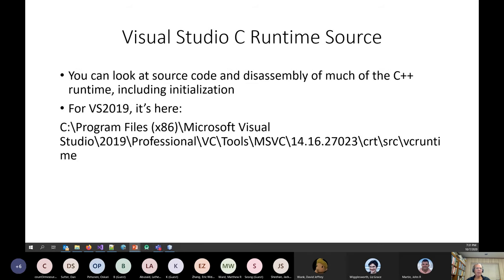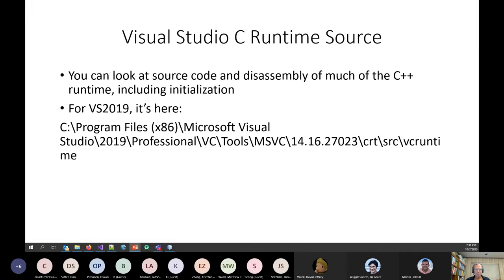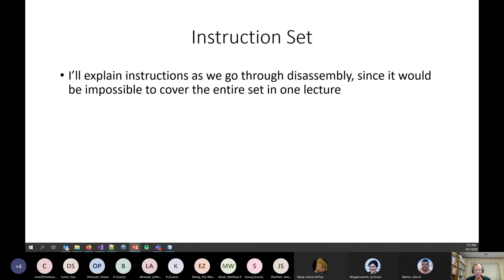Okay. And by the way, a lot of the source code for some of this stuff is available, and some of it's in assembly code, but for example, the C runtime stuff is all here. If I go to this location on my machine where I have Visual Studio 2019 installed, I can find the source code for the C runtime, and you can see exactly how they do it. So every hacker should know where that is. Okay, so I'm going to talk about instruction set now, but I'm not going to put it in the slides.